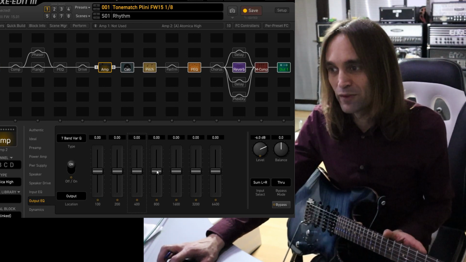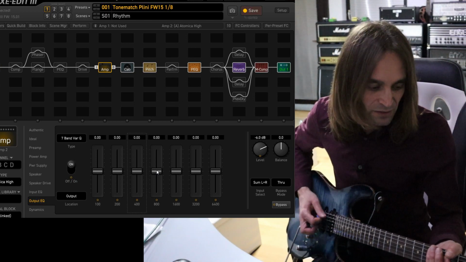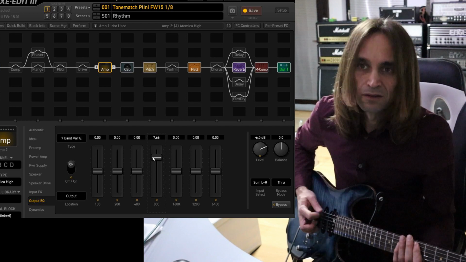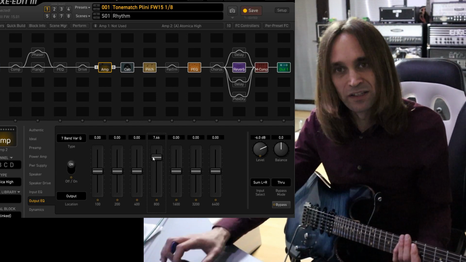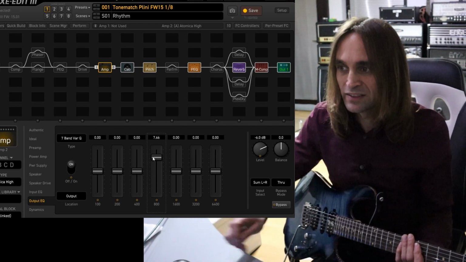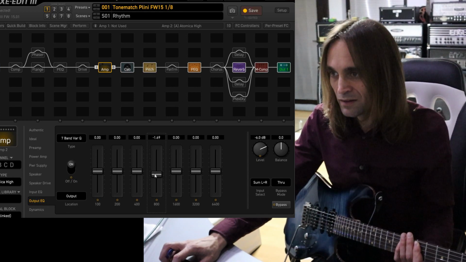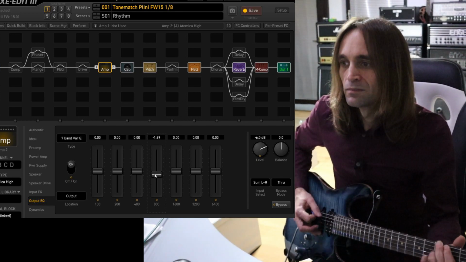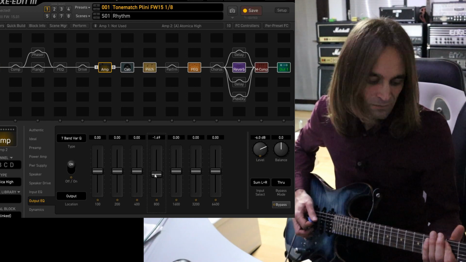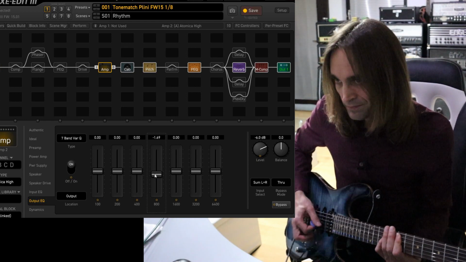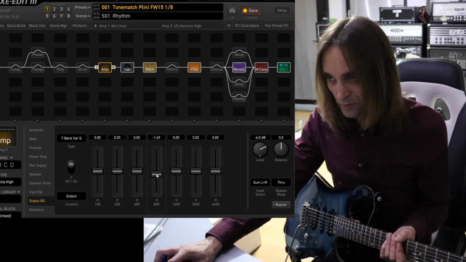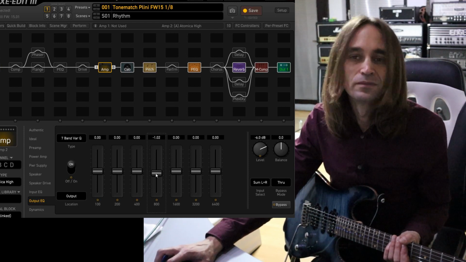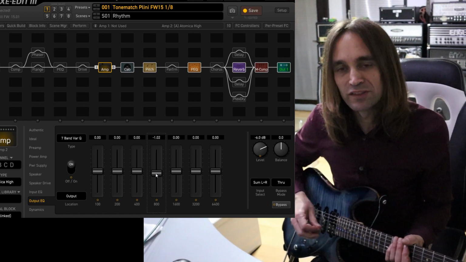So I can show you now the effect of the 800 Hz fader. You can hear it sounds honky, honky as hell. And if we reduce it, you're more or less in a metal scoop territory.